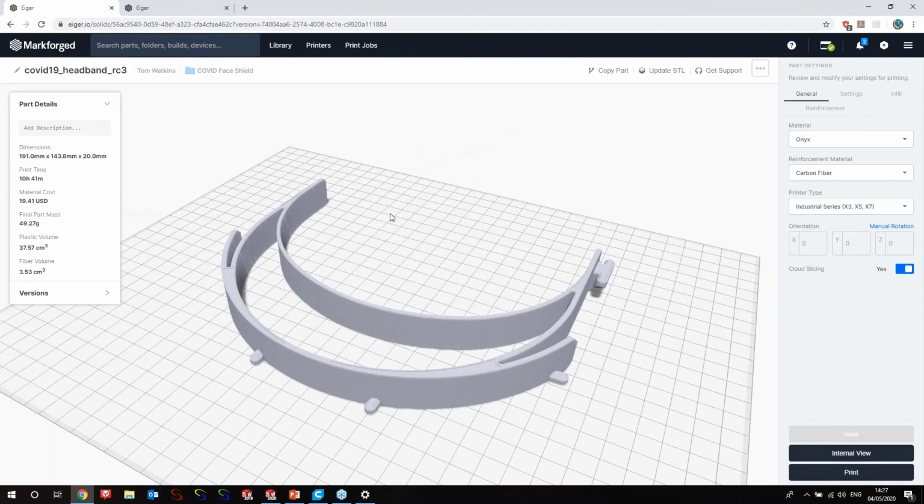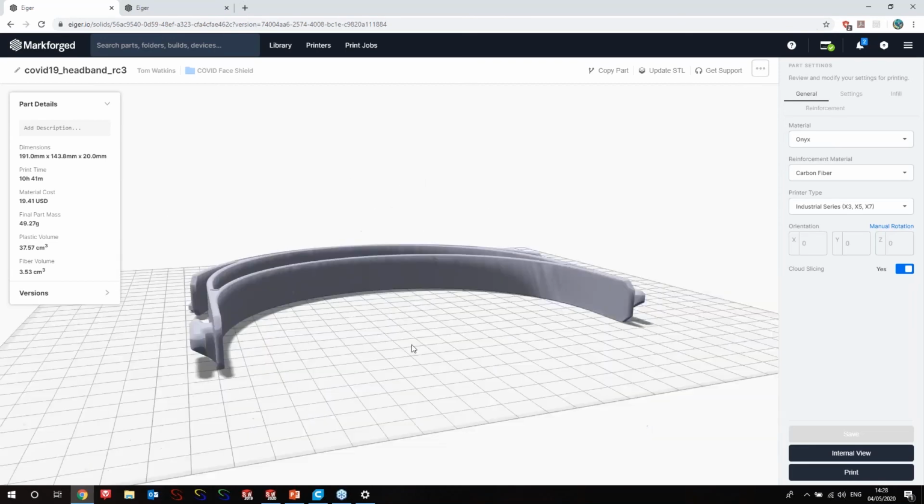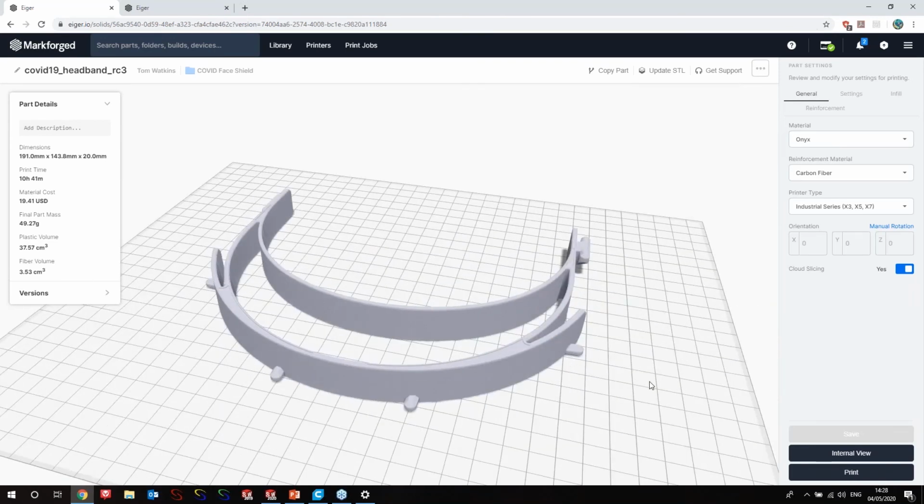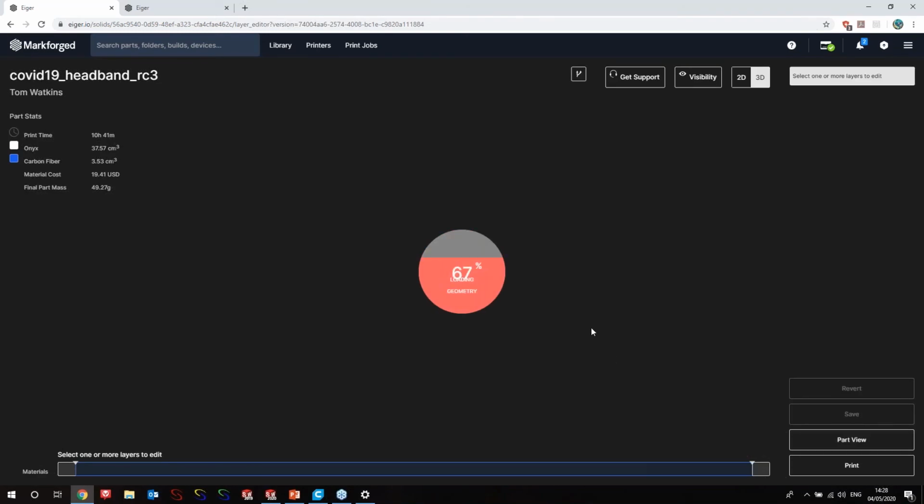So Eiger is web-based, as you can see. You can get standalone versions as well. This is going to be where we're going to see the full process. So it gives a little bit of information regarding the part itself, and we can see it inside this 3D view. However, as I said, we want to double check and see about how the fibers are actually being put into the model itself. So I'm going to go down to the bottom right side and check our internal view.